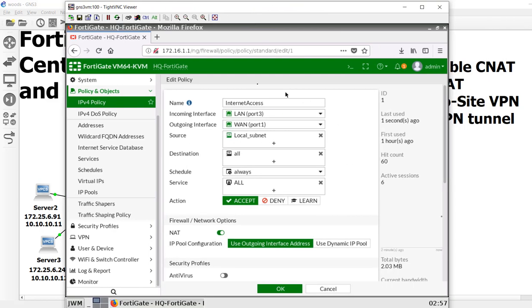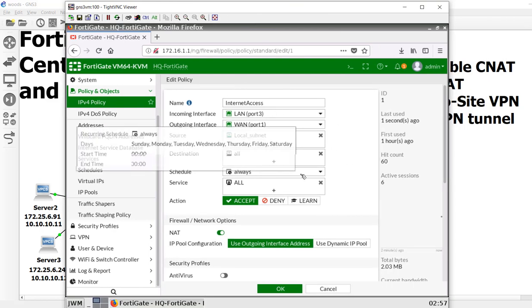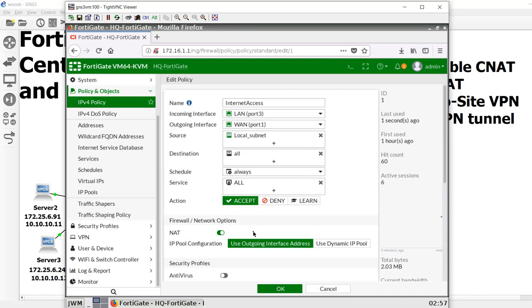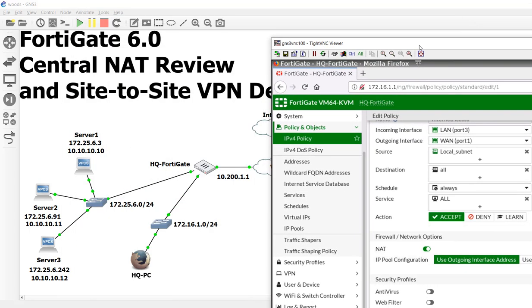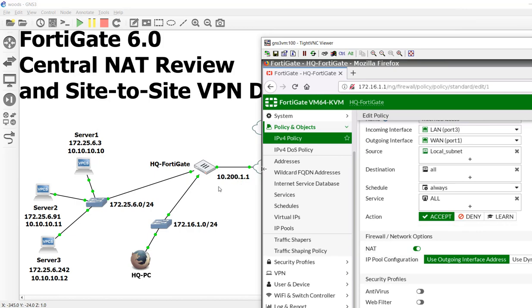And where NATing occurs is that we do our matching rules of our firewall policy, right? We hit the accept, and then to turn that on, we just turn it on right there. NAT is then going to be performed. Now, what is exactly being NATed? Well, on our profile-based firewall, we're going to go ahead and just use the outgoing interface of the WAN IP address. So in our case, the FortiGate has a public WAN IP address of 10.200.1.1.